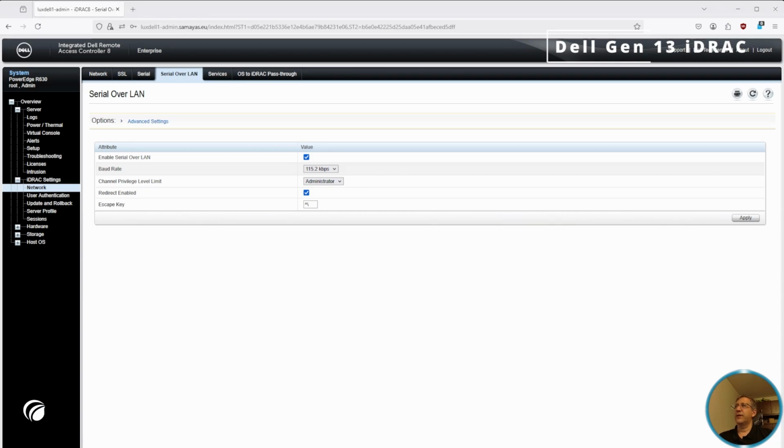So when the redirect is enabled, the BIOS will redirect serial output to serial over LAN. And once the OS is booted, it'll depend on whether or not the OS can handle it.